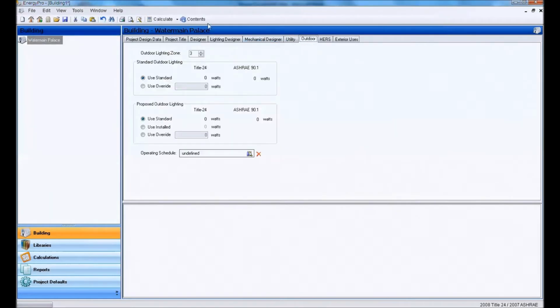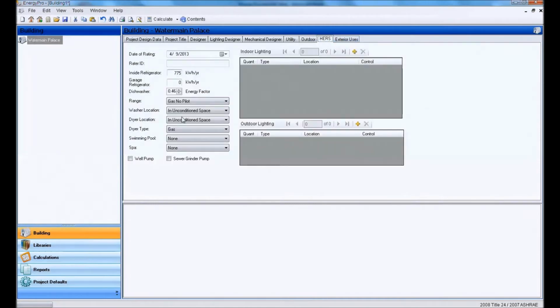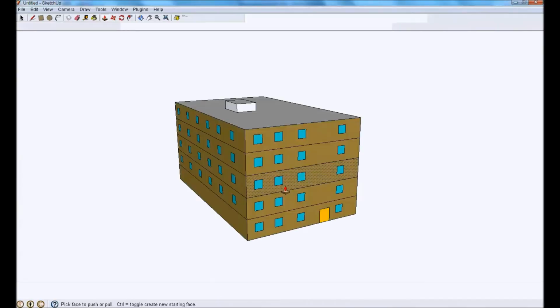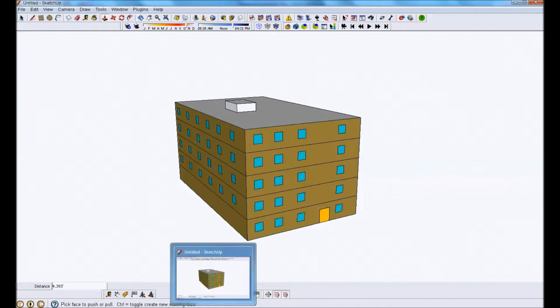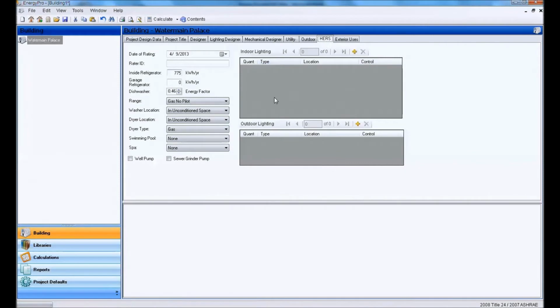Okay, in our outdoor section we won't be dealing with much. Our HERS section is where we will be doing our lighting audit and our appliance audit. So in your building analyst report for this building, they should have done at least a 10% sample of the building appliances and lighting, and that should be captured best here.